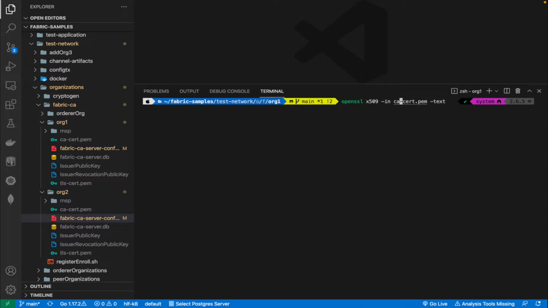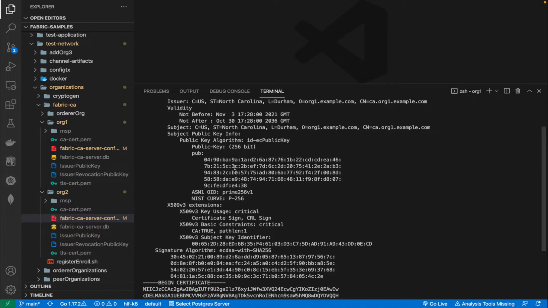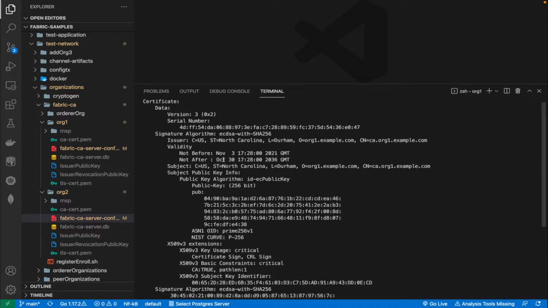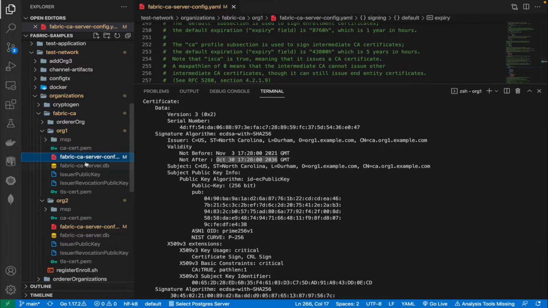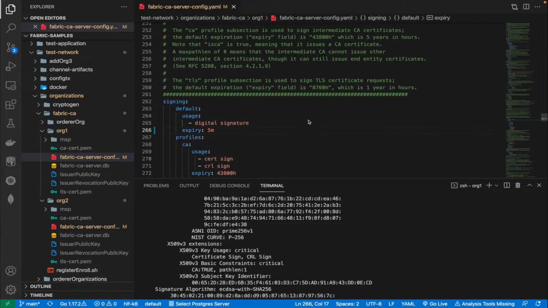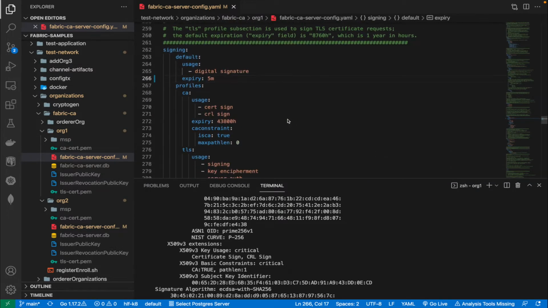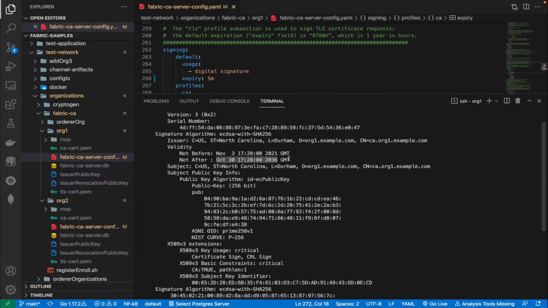It is ca-cert.pem, and here we can see that this is the CA certificate and it has an expiration time of 5 years. So how was this 5 years of expiration time set up? If we go to the Fabric CA server config file here and scroll up, we can see that this has an expiry of 43800 hours, which is equivalent to 5 years. So that's why we got the expiration time for this certificate as 5 years.